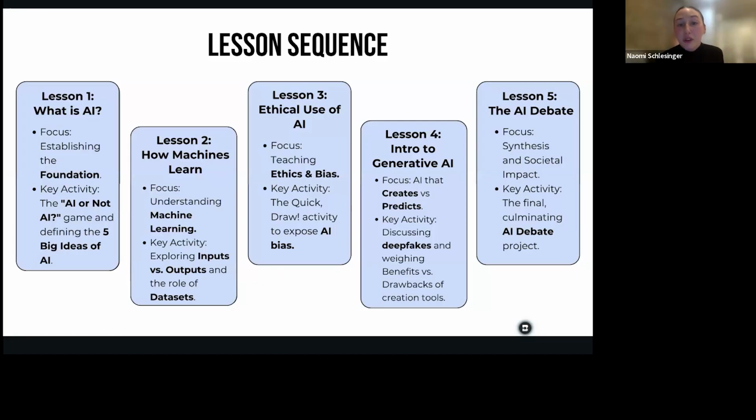Lesson 3 was focused on the ethical use of AI. We talked a little bit about AI bias, and we used a tool called QuickDraw to really illustrate this. QuickDraw is such a fun tool to use, first of all, but it also really illustrates the point of machine learning, because you are the one who is entering data sets by just drawing. Essentially the way it works is it says draw a house, and you draw a house on the screen. Then AI is supposed to guess what it is that you drew.